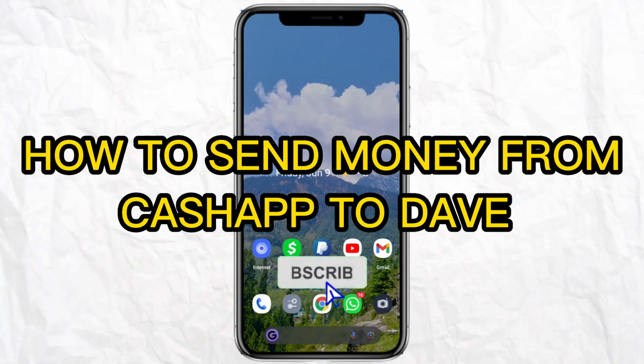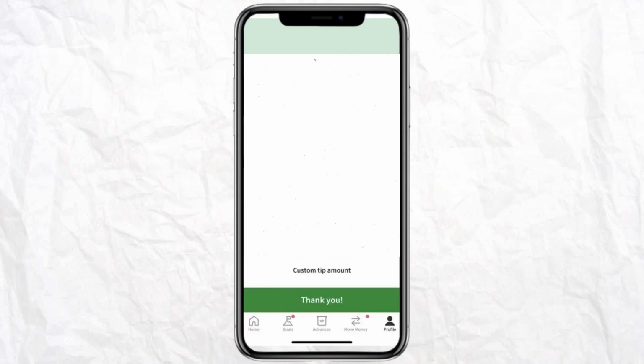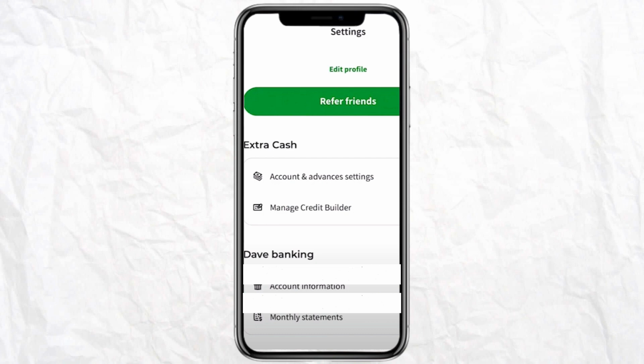In today's video I'm gonna show you how to send money from Cashapp to Dave account. So first of all, you need to go to your Dave app, and here just click on the profile icon at the bottom right corner of your mobile screen. And once you click on that, it will show you your account information.